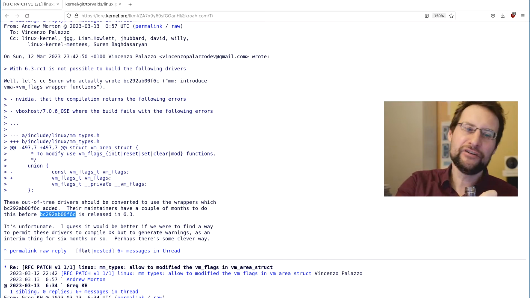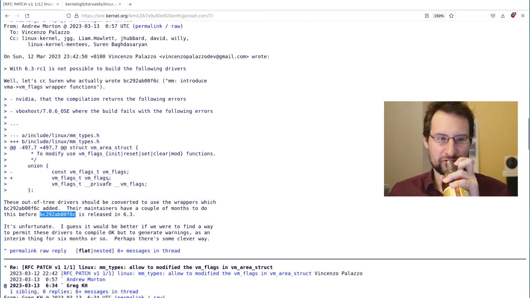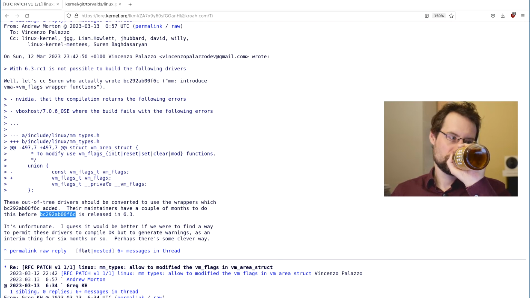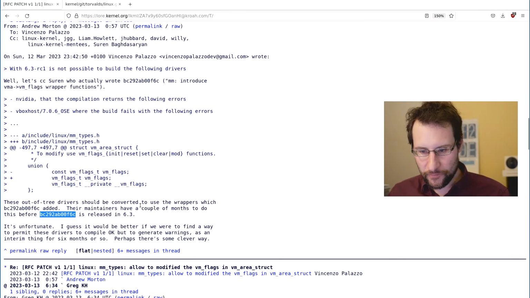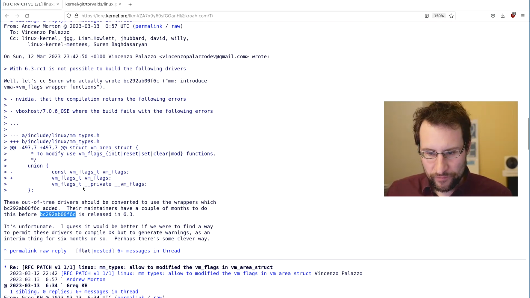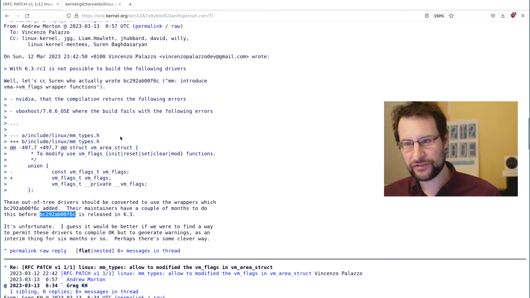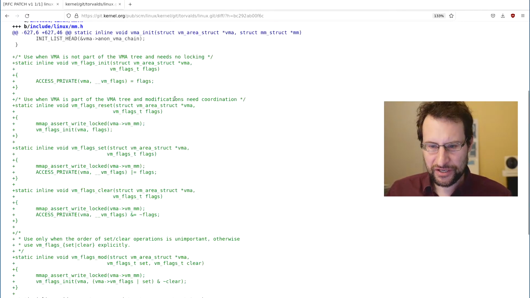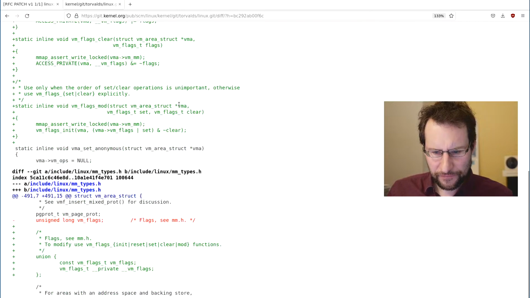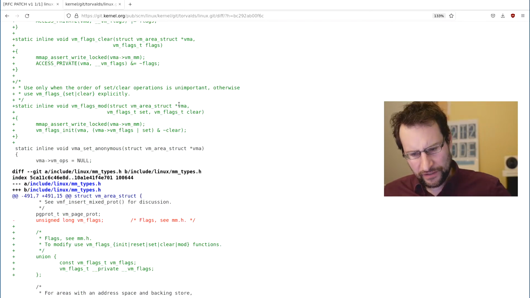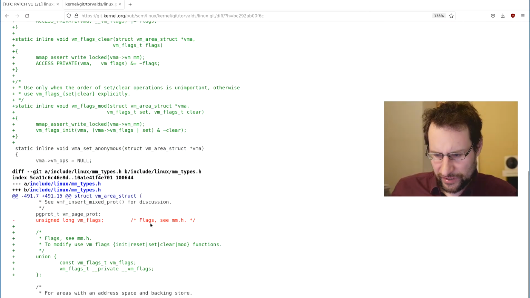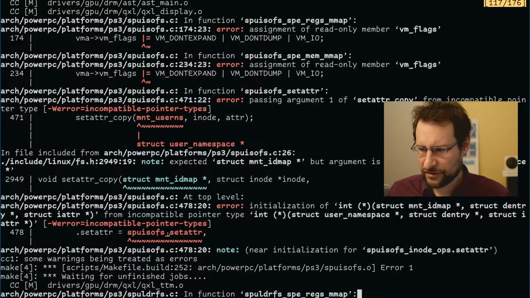It's also, can we change this? No, we can't, so let's rebase it. Cheers. Hopefully that is not that much more. So this was previously public, and this is now private, and as you see here with this change, there are now fancy setters and getters: modify, use VM, init, reset, set, clear functions.